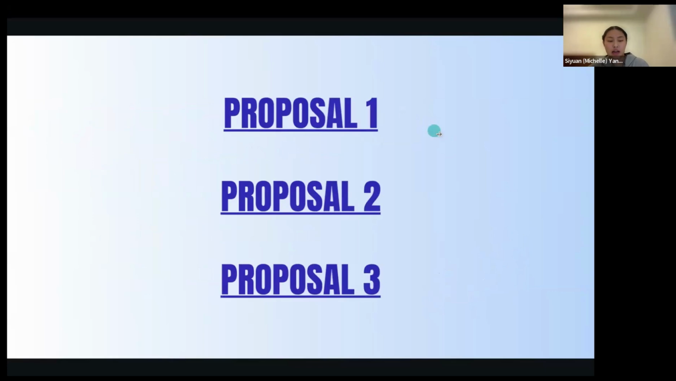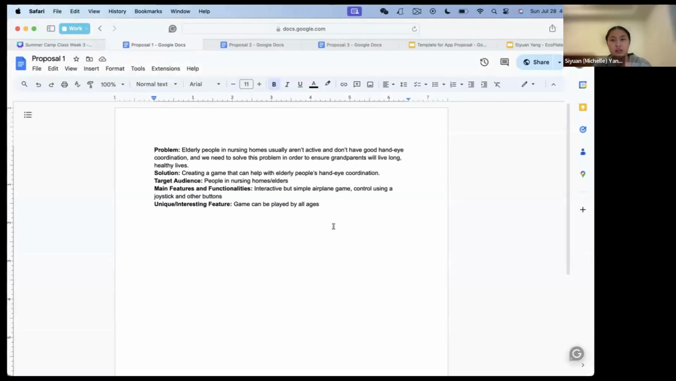Now I'm going to give some feedback on 3 anonymous proposals that we got as homework submissions from week 1. So, proposal 1. Problem: I'm going to let you read this for yourself. I already read this before. They want to create an app that can sustain the elderly's ability for hand-eye coordination, because it does decrease over time.